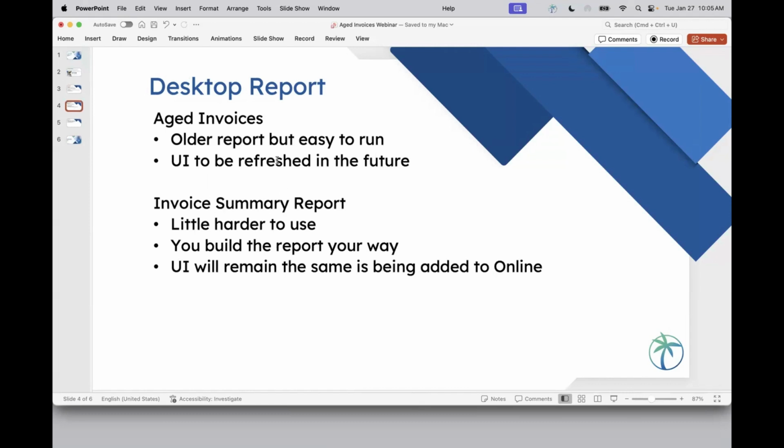And it will be kept around. In other words, it's not one of them that we're going to get rid of, but it will get a UI refresh, especially as we pull that into the online version of Oasis. So right now it's desktop only, but it's about to become both. And the invoice summary report, it's a little harder to use.